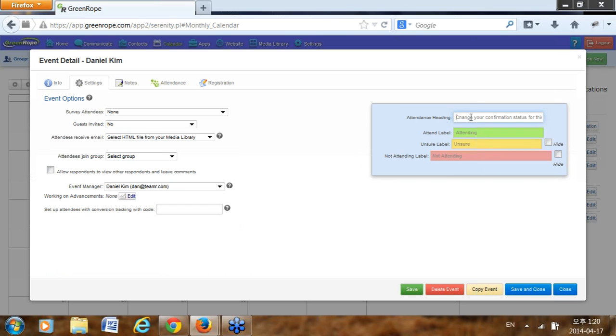Now, this attendance heading allows you to adjust whatever appears when an individual decides to RSVP for an event that you have created. You can change the text that appears here to whatever you'd like. You can change the text for attending, unsure, and not attending. These are default titles that we automatically assign for those action buttons that appear if you create an event and you embed that event within an email template. It would say attending, unsure, or not attending.